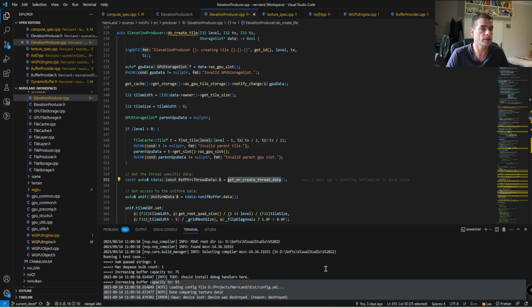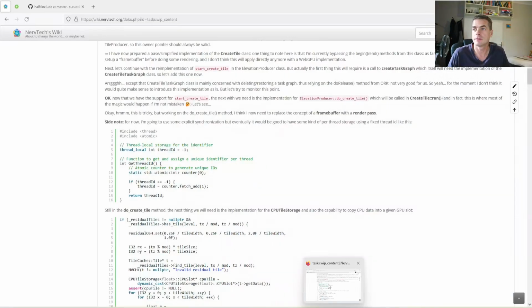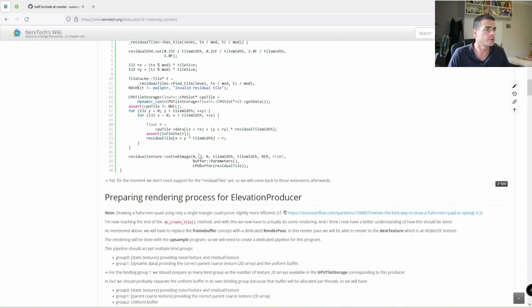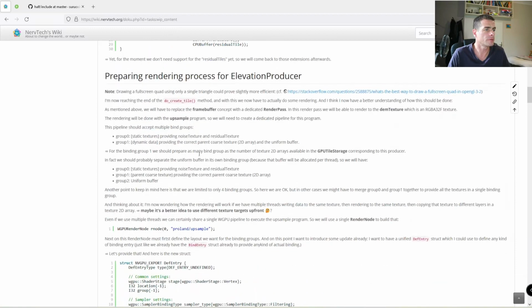And when you do that, you actually create your render pass per thread. You create your uniform buffer also per thread, and then you submit a command buffer per thread again. And yeah, this recording is already too long. I really wanted to go a bit further, but I guess I'll keep that for the next time then.